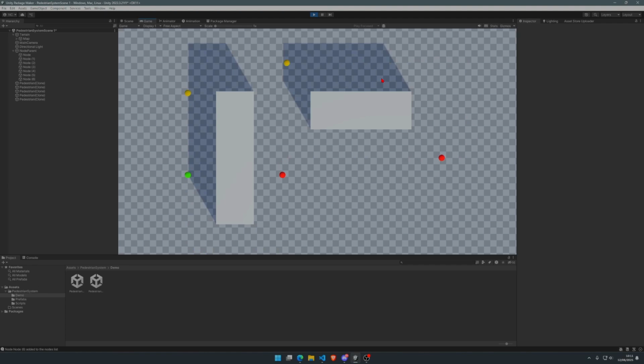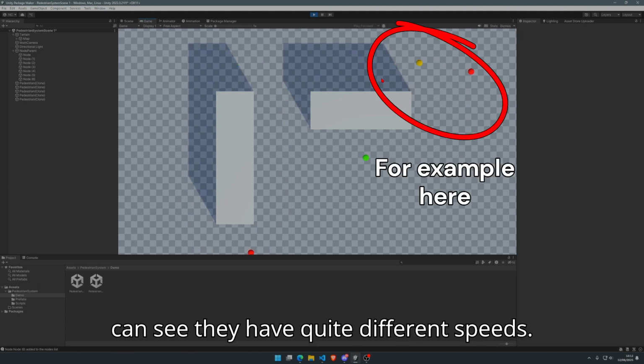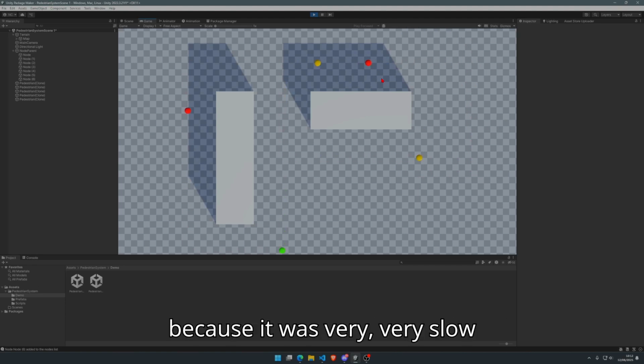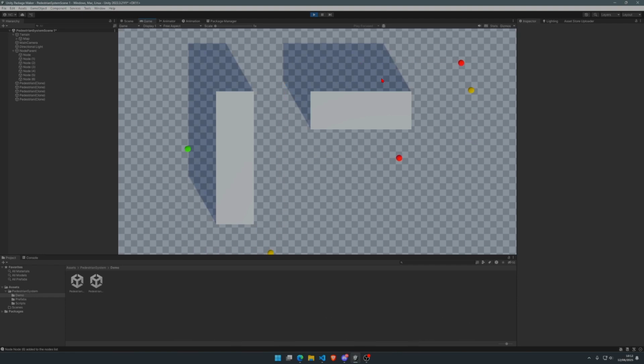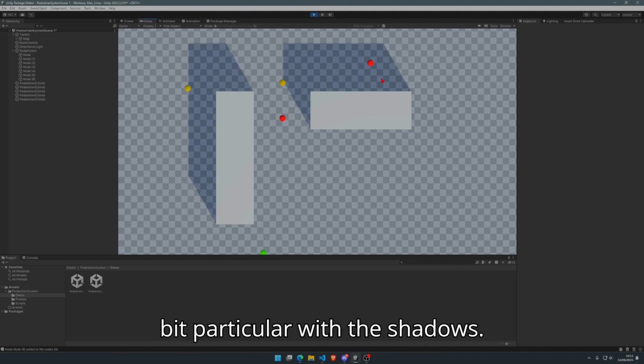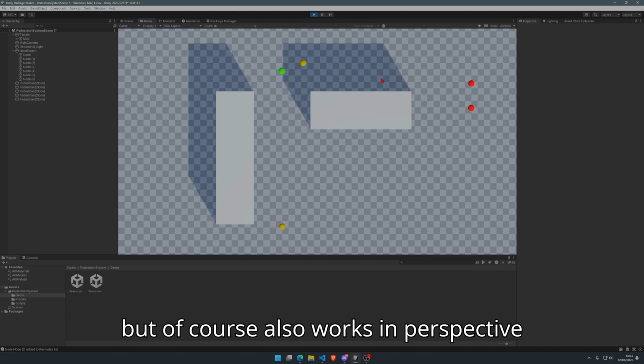Perfect. Now the camera is a bit off, but as you can see they have quite different speeds. Now I've put 10 and 20, I changed it a bit because it was very very slow. And they've got different colors. And this is orthogonal view, so it's a bit particular with the shadows, but of course it also works in perspective mode.